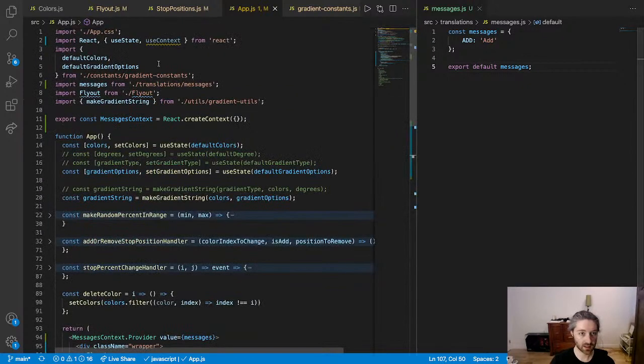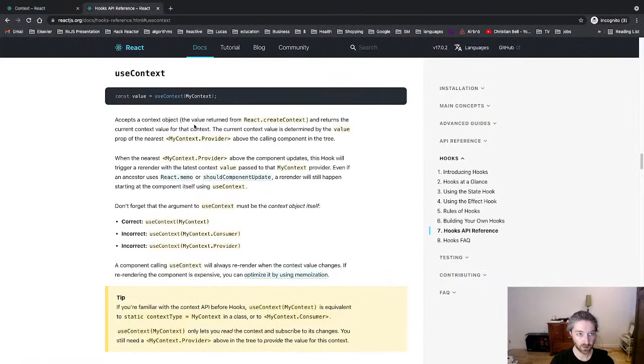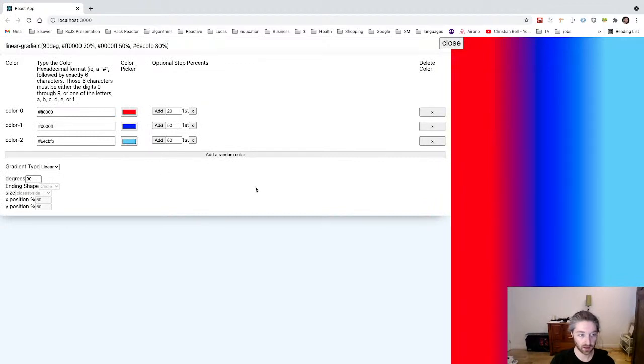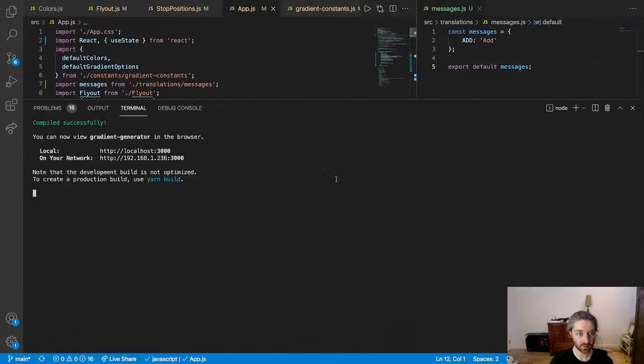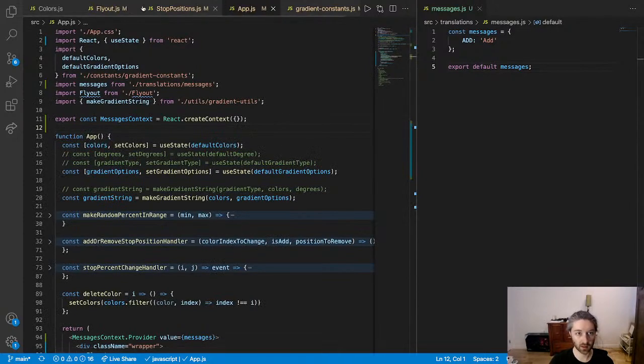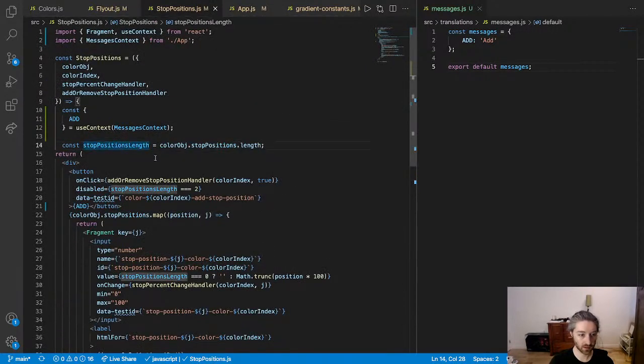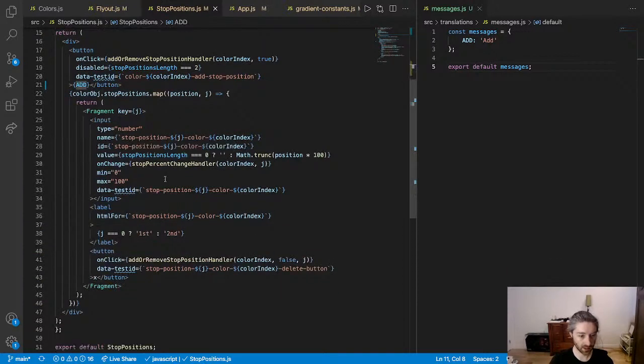Use context is defined right because it's not getting used here. So now failed to compile. Okay. Add. Where was that? Is that part of stop position? Aha, it is. Wonderful. I think I did it correctly.